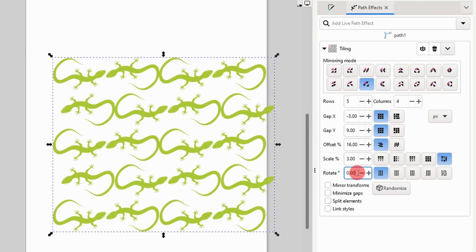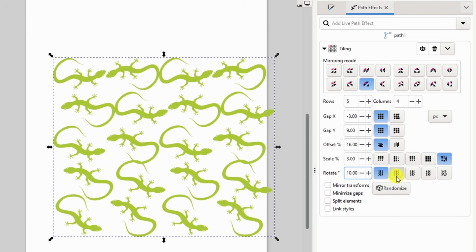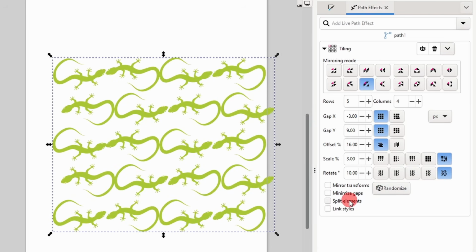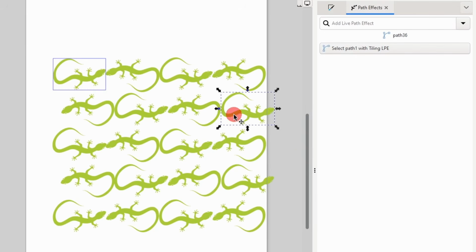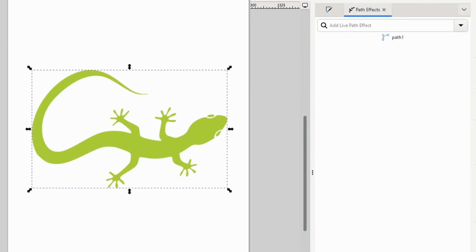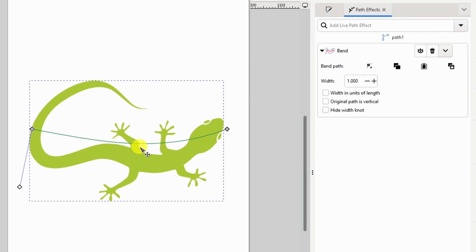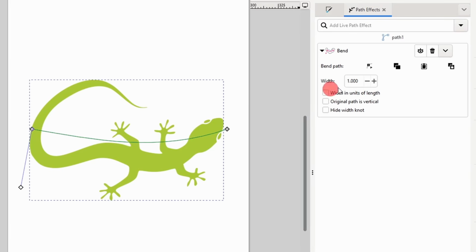And we can rotate the tiles in different ways. Also, if we split the elements, we're able to select the individual tiles and give them different colors. We can actually also add multiple path effects to a single shape or path. For example, I might add the bend path effect to this object and bend it. Then decide I also want to add the offset path effect to it.